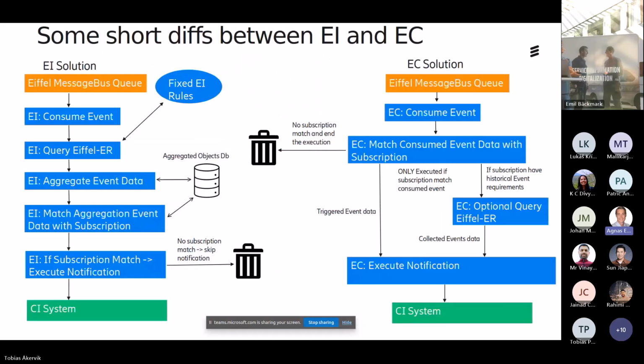Some differences between the Eiffel Intelligence solution and Eiffel Collector. Eiffel Intelligence consumes more or less all events that have bindings or filters for the queue. Everything that is in the queue, it consumes as events. It asks the Eiffel event repository for all upstream events, and it does it on fixed rules.